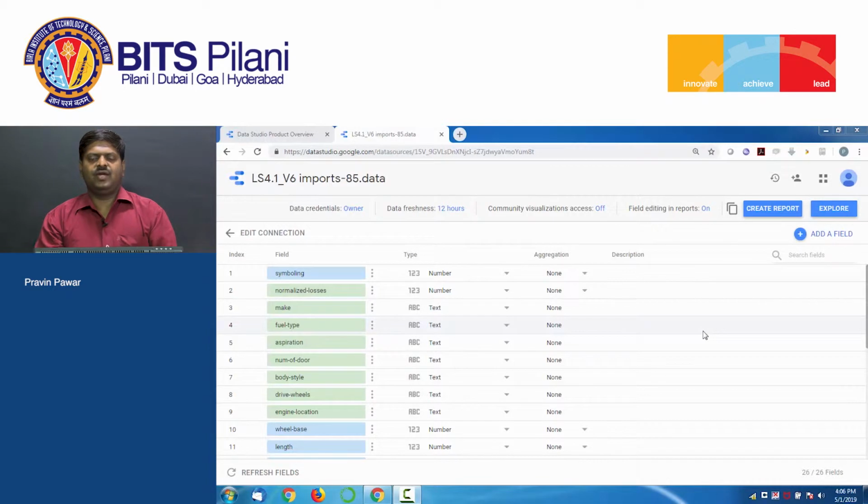So in the last lecture we got connected to the data source, a simple file we uploaded, and we found out what the different fields are. The field types of some of the fields were incorrect, so we rectified those, and now we are in a position to get started with the reporting with respect to this particular data source. So now let's see what different things we can do with this platform when we are talking about data visualizations.